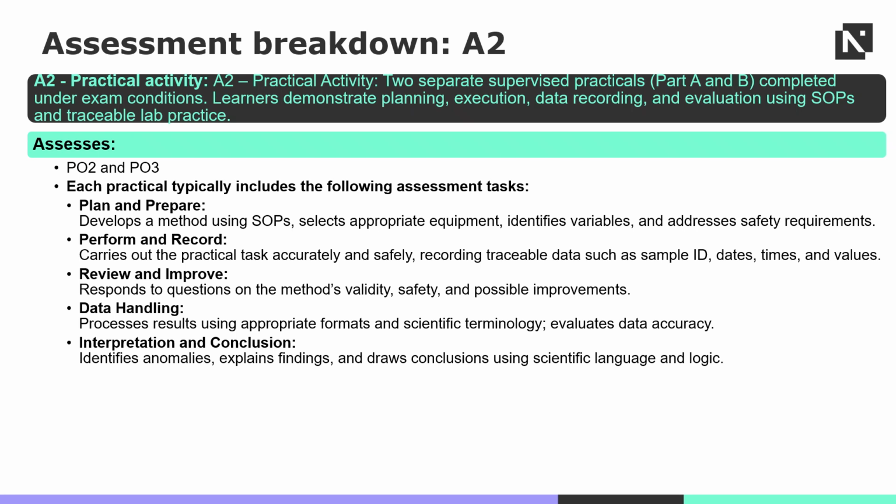Past assessments, the next task would be to perform and record. Here learners carry out the practical accurately and safely. They are expected to record traceable data, including sample IDs, times, dates and values, mirroring the rigour of industry standard practices. The next common stage is the review and improve.